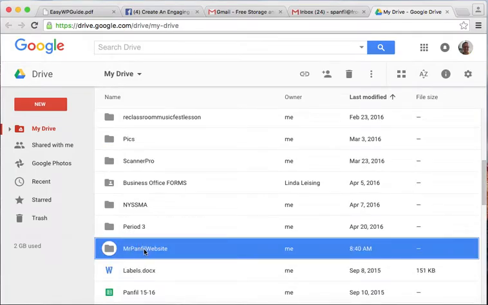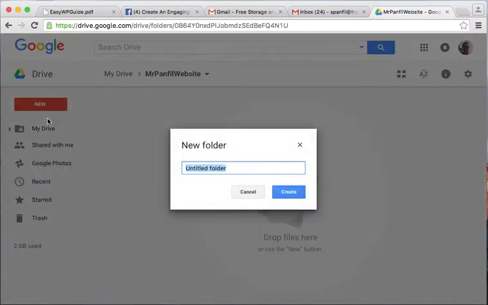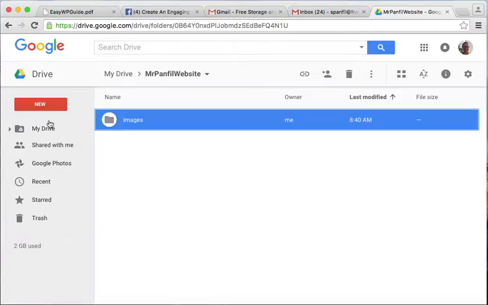Now, in there, double click on it. It opens up that folder. I'm going to create a new one. Just because. I'm going to create a new folder called Images. That way I'm keeping things separate.